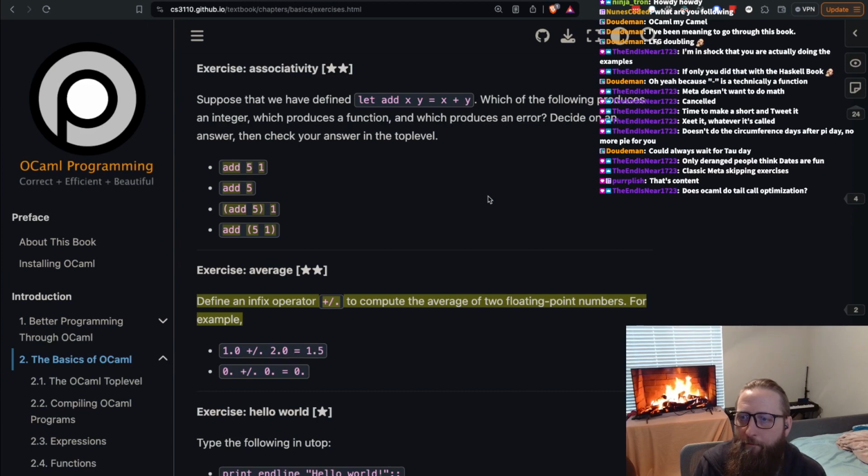Associativity. Suppose that we have defined let add x y equals x plus y. Which of the following produces an integer, which produces a function, and which produces an error? Decide on an answer, then check your answer in the top level. I don't think we're going to have to check. That's going to be an integer. That's going to be a function. This one, I believe, will be an error. I guess we'll check for the sake of it. And this one should be an integer.